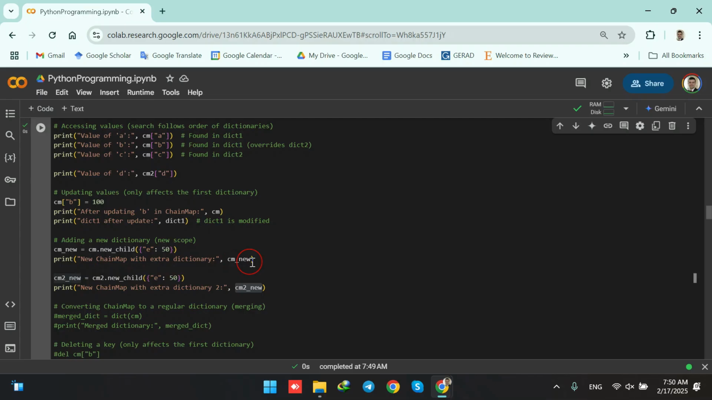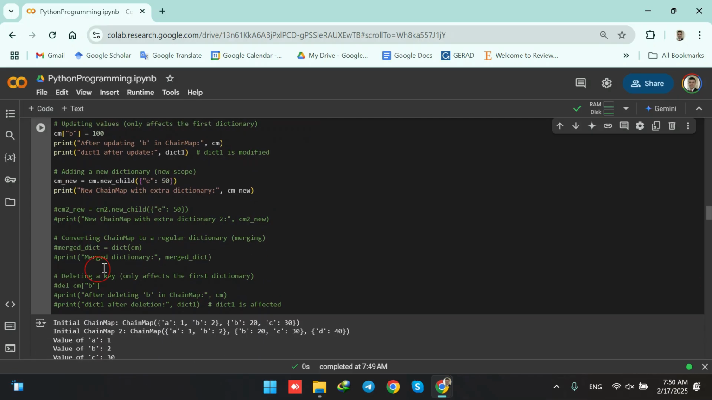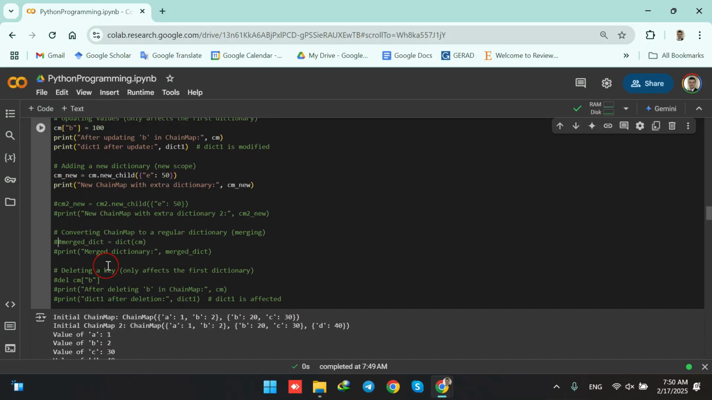This is how we can create a new chain map from an already existing chain map by adding a new dictionary. So let me comment this part because there will be a lot of things in the output, so it's a bit hard to manage everything and not get lost easily.